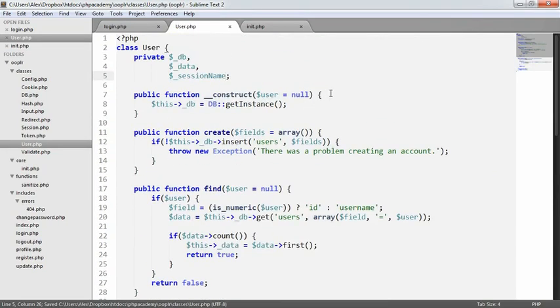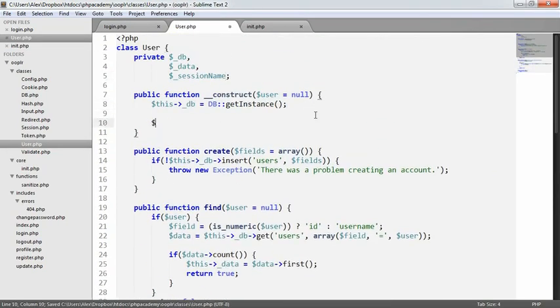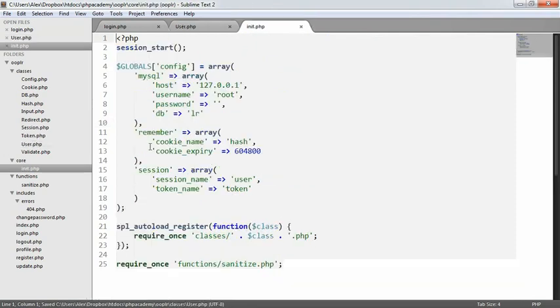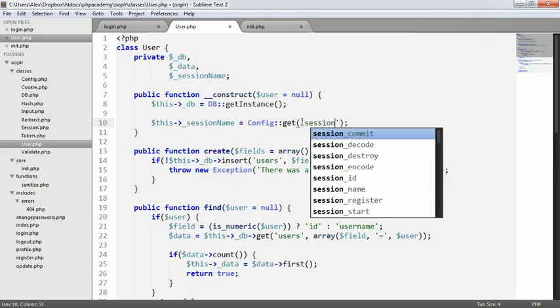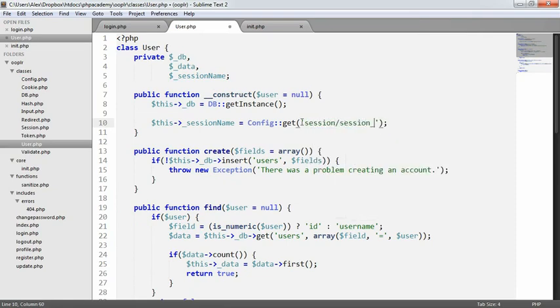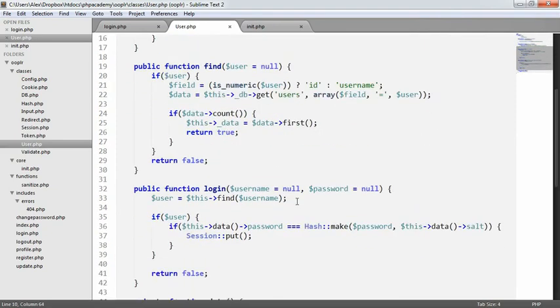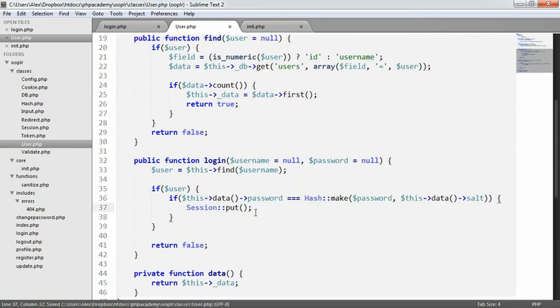So inside of construct, what I want to do is say this session name equals config get. If we just take a look at how this is structured so we can remember, so it will be session and session name. So session/session_name. And yes, so that's it. So we take the session name, place it here so we can use it throughout our application. Just saves us having to do config get every time we need to do that. It's entirely up to you how this works.